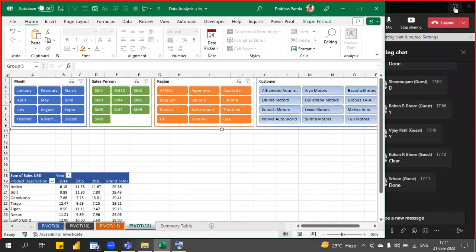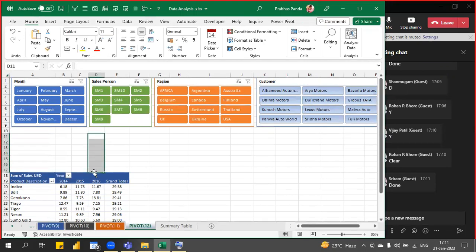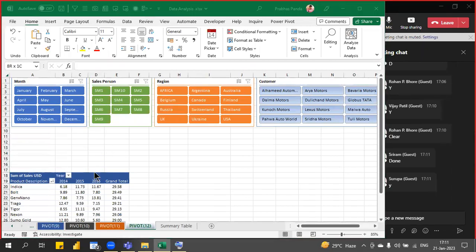Now, between the slicer and the pivot, whatever blank row items are there, kindly select them and delete the rows.